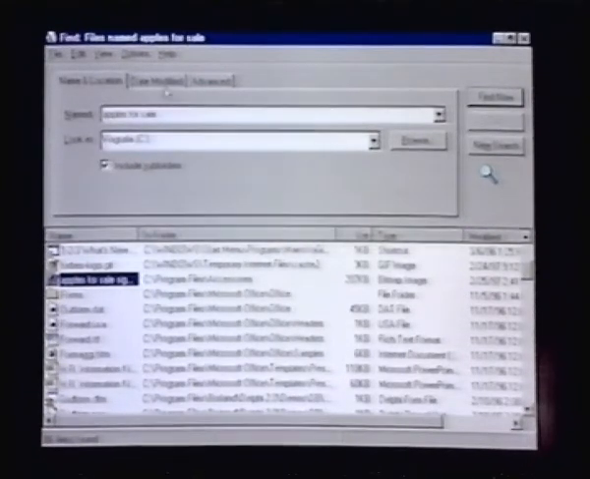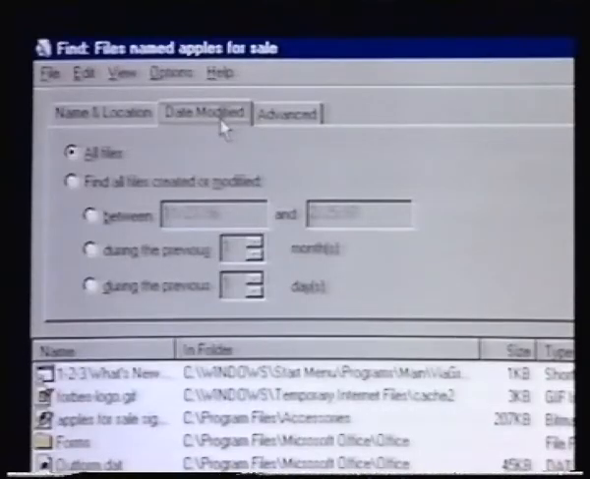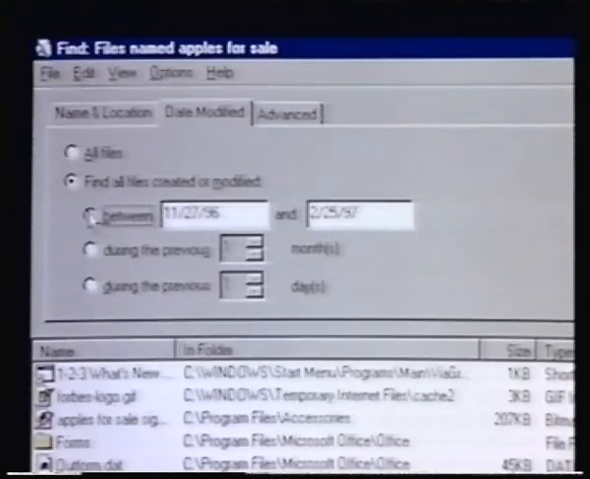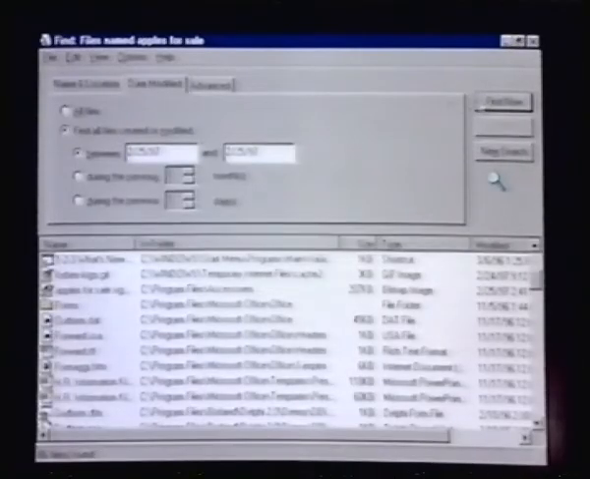We click the Date Modified tab. This allows us to find files based on the dates they were created or modified. Let's click the radio button beside the Between option. This automatically selects the Find All Files Created or Modified option instead of all files. Now we'll enter today's date in the first box, since we just created the Apples file. We double-click the first date box, then type today's date, entering digits for the month, a slash, the day, a slash, and the year. Now we click the Find Now button.